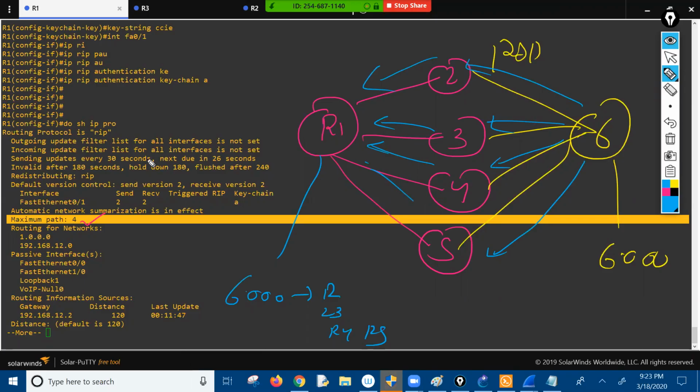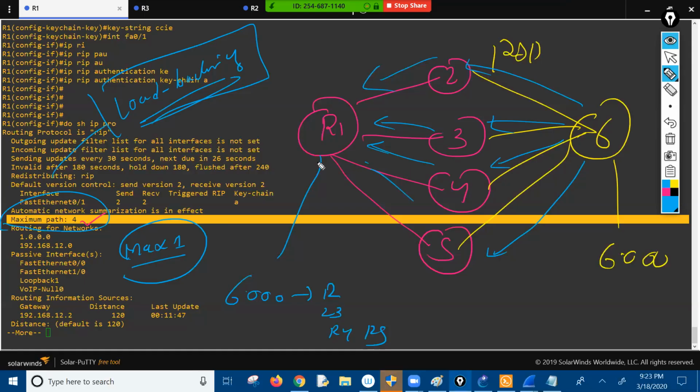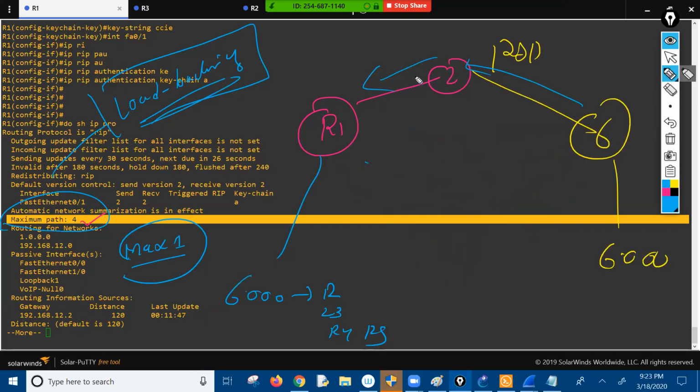That's the meaning of maximum path 4. It means that we are able to do load balancing. But what happens if I set maximum path 1? The router is only going to accept the route from one router. It only accepts the route from R2. Even if you have R3, R4, R5 connectivity, it only receives the path from R2.